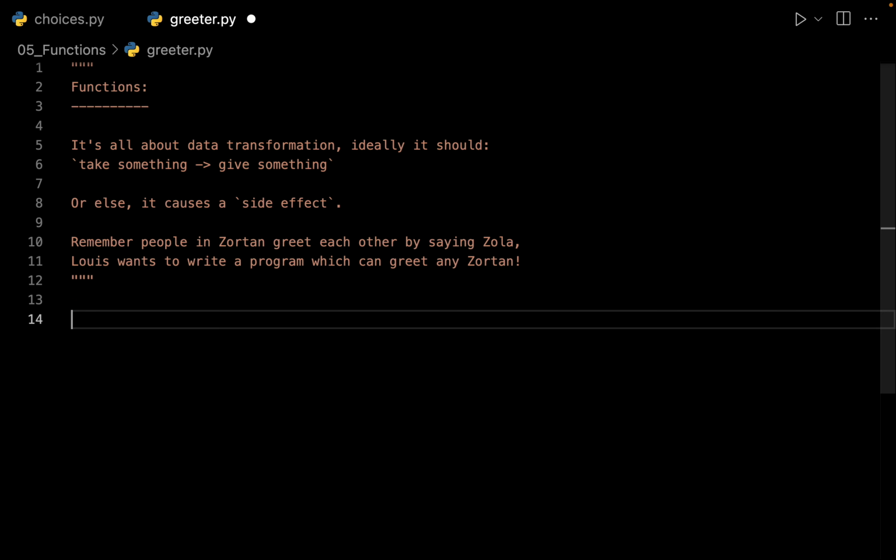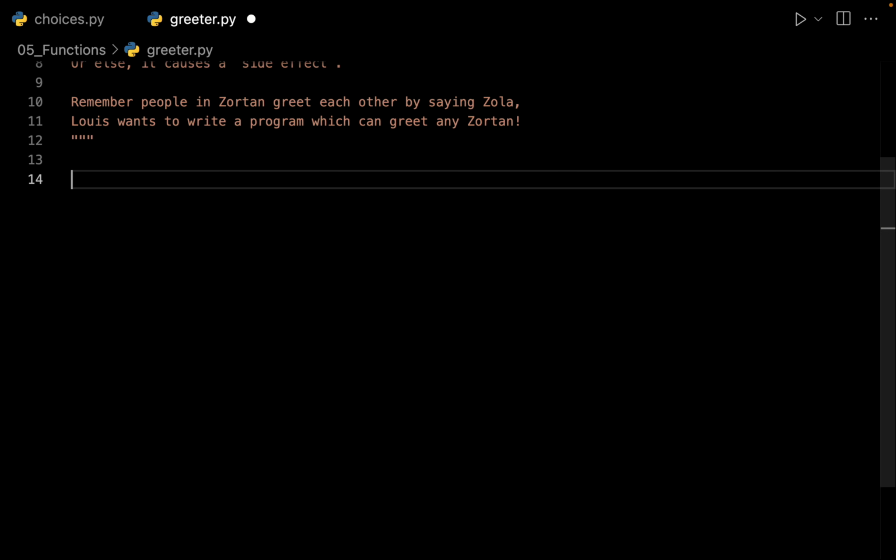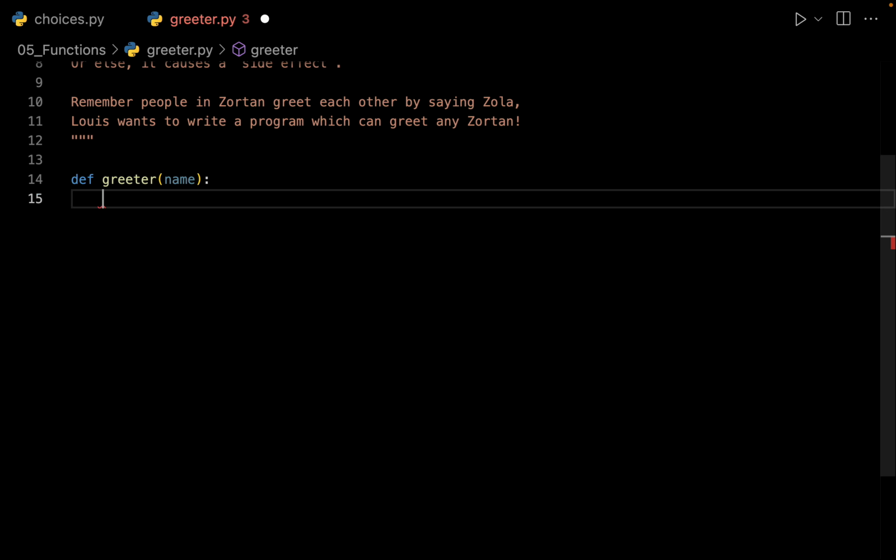So let's define a function, and the way to define a function is by using the keyword def followed by the name of the function. So we can say the name of my function is greeter, and this function accepts one argument, and we can call that argument anything. In this case, I'm going to call that argument name, and then you put your colon, and inside of this you have to write the body or the logic of the function. You can also write some sort of documentation, and you can do that by using triple quotes. So you can say that this function greets Zorten.